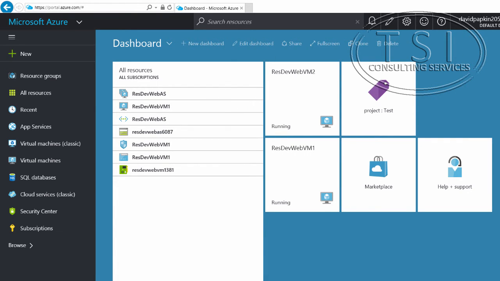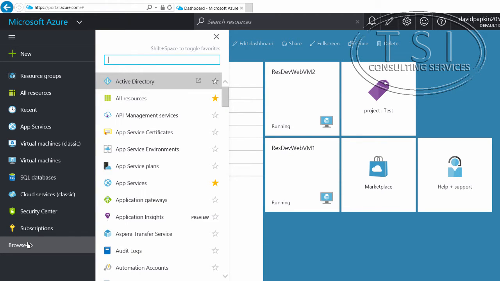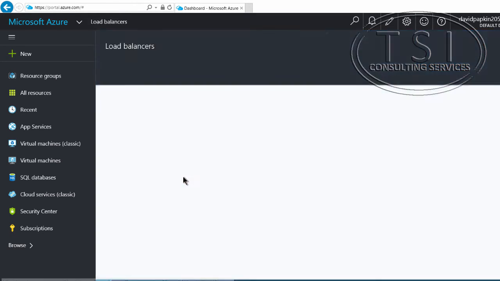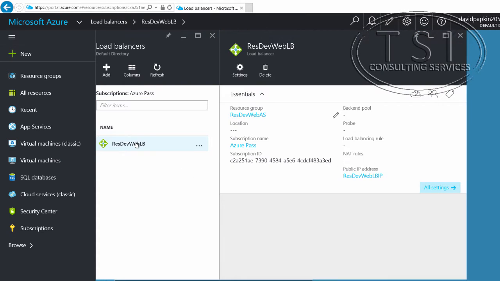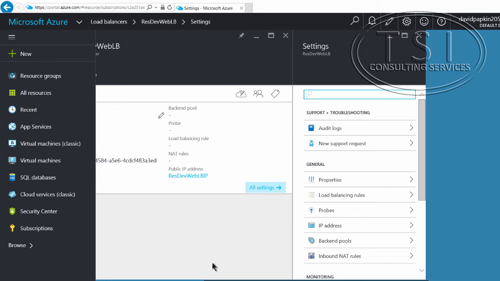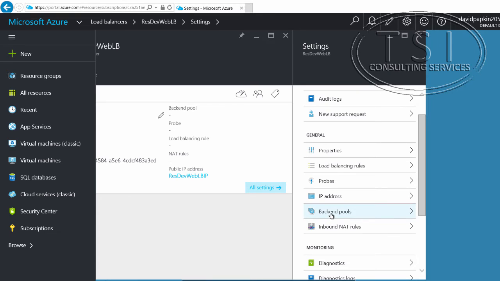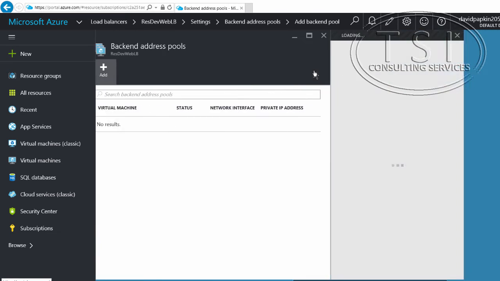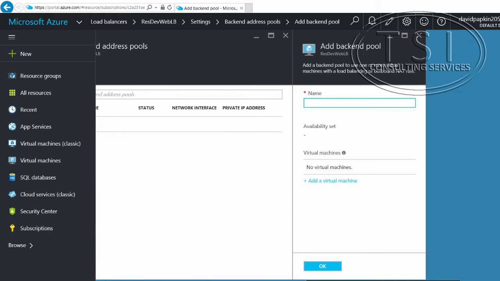Okay, I'm going to browse here. Load balancers. See this one here. I'm going to click on here. Backend pools. Add one here. Add a virtual machine.